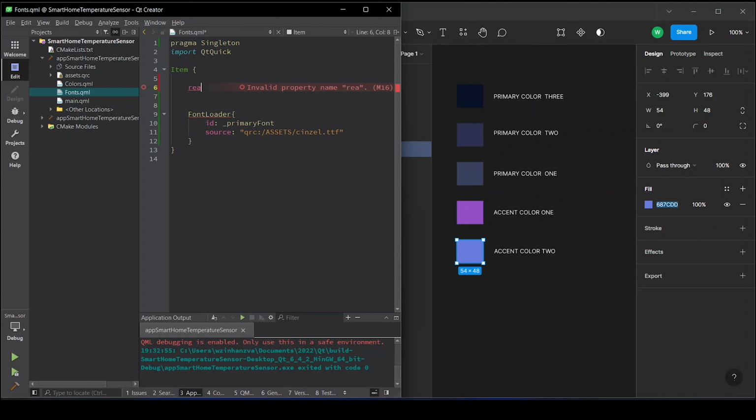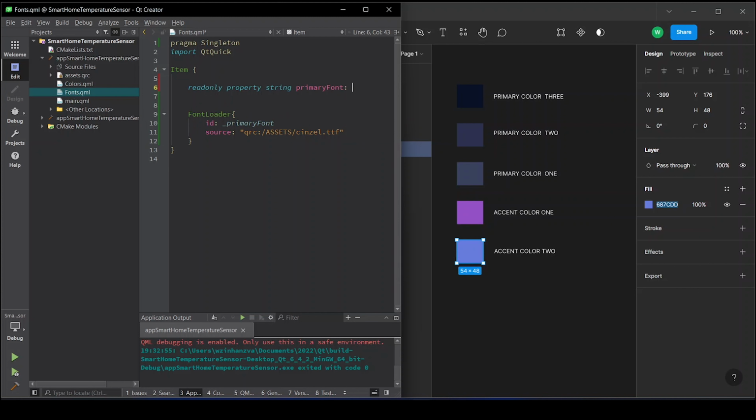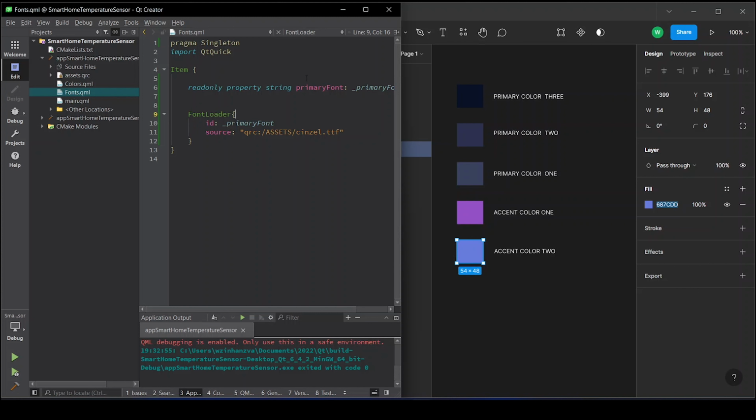So we can do the same thing that we did with our colors. So read only property. So this can be a string and a name. Let's call it primary font, and then primary font name. So we are getting the name of our font. So whenever we set the font family to primary font, so this loaded font, that's the one that's going to be used.